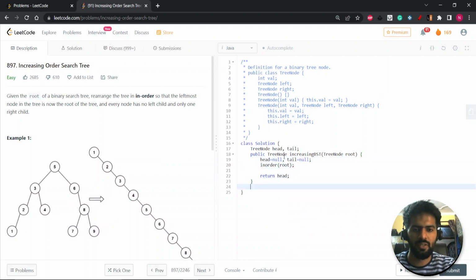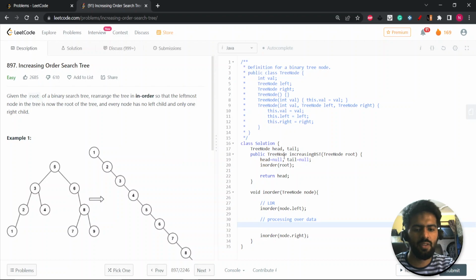Now let's write the logic for inorder. The return type is void because we don't have to return anything, and the parameter is a TreeNode. Inorder is basically left, data, and then right. So we'll call the left part first, inorder of node dot left. After this, we'll do processing over data, and finally we call the right part, inorder of node dot right.